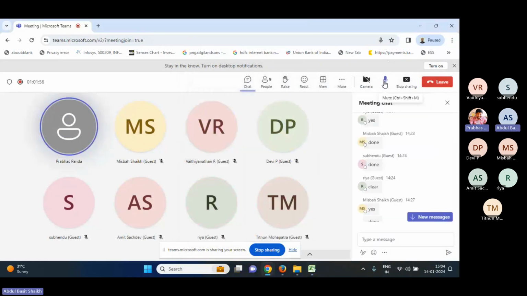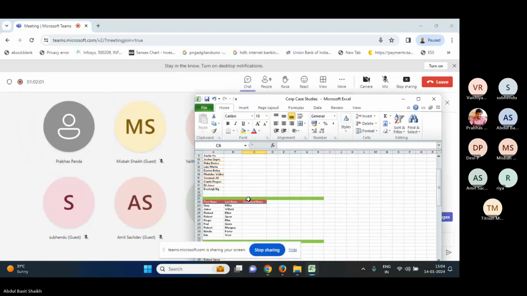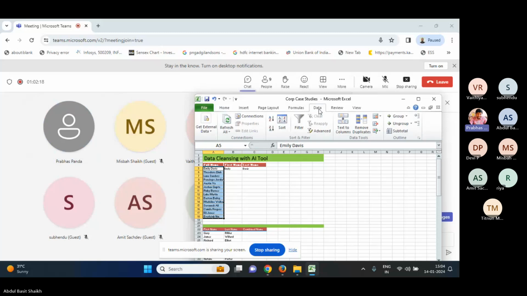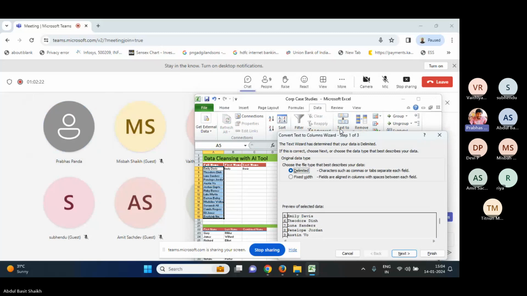Right. You can select the whole data of the names, whatever it is. Yeah, select everything. Right. Now go to the Data menu. Yeah, that Text to Columns is there. Now you go for Next. Since the selection is Delimited, Next.